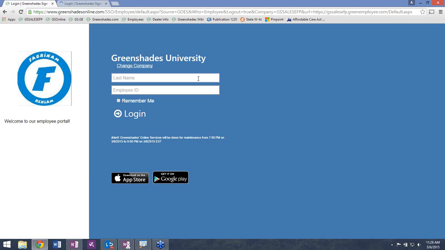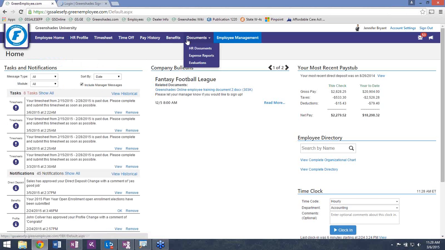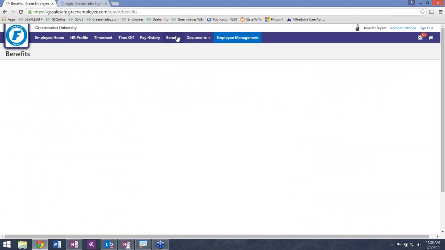I'm going to show you a brief overview of the employee side and then take a look at a couple of features on the admin side of the portal, just so you can have an idea of what both pieces look like. So I'm going to get signed in. It's my trusty test employee, Jennifer Bryant. And when I do, I'm going to click the Benefits tab across the top.